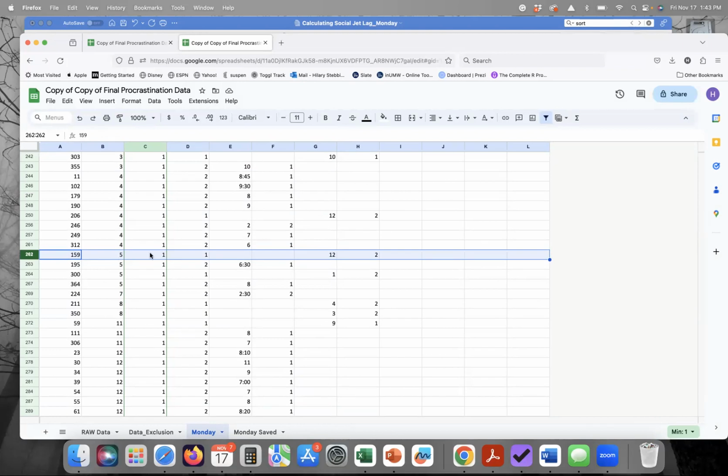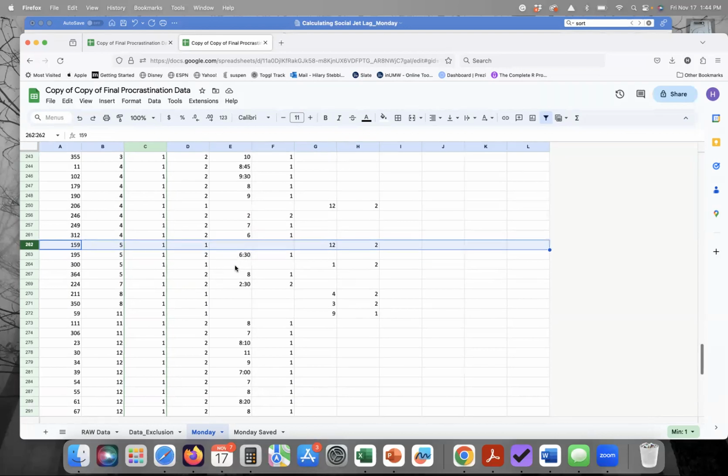So they went to bed at 5 a.m. and they got up at noon. I buy that. They went to bed at 5 a.m. and they got up at 6:30. That's sad, but I think again that could be plausible. I'm more willing to believe that somebody slept only an hour than somebody sleeps like 22 hours. 5 a.m., they got up at 1 p.m.